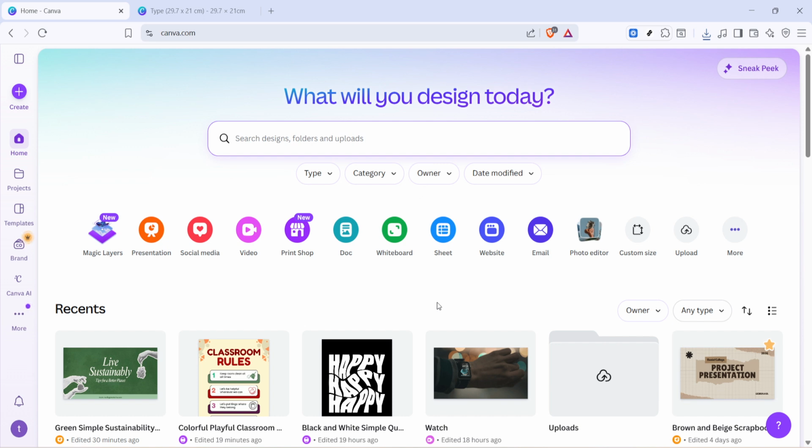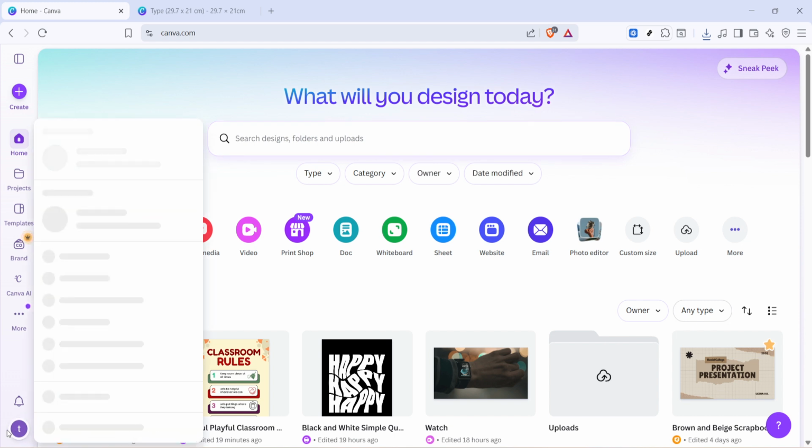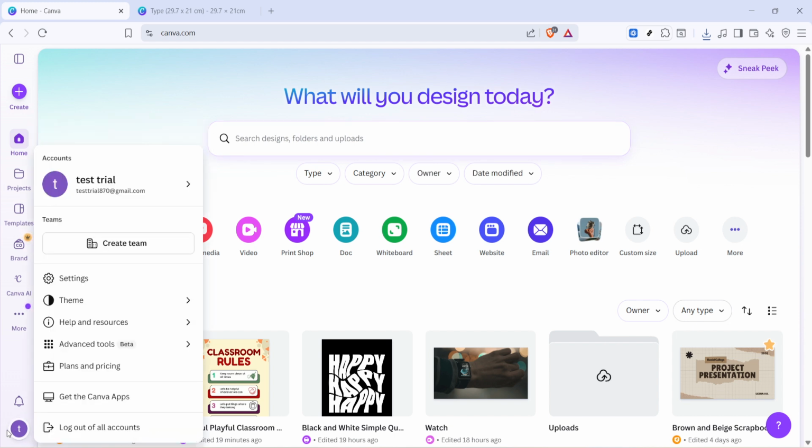Begin by looking at the bottom left corner of your Canva screen. That's where your profile icon lives. It usually appears as a small circle with your photo or initials. Click that icon to open your account menu.